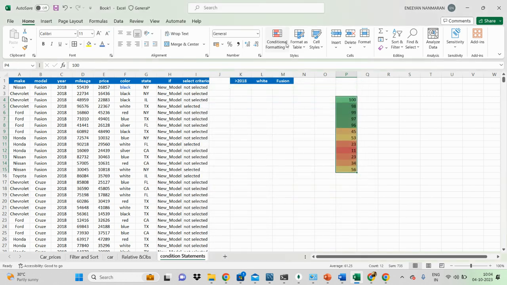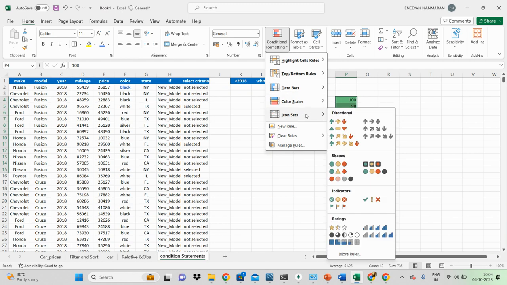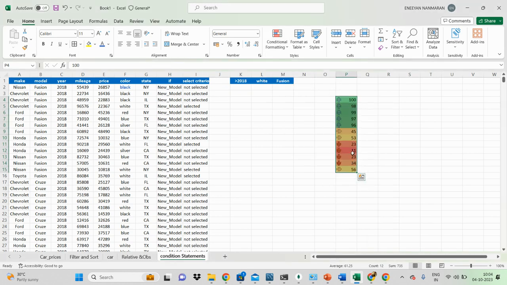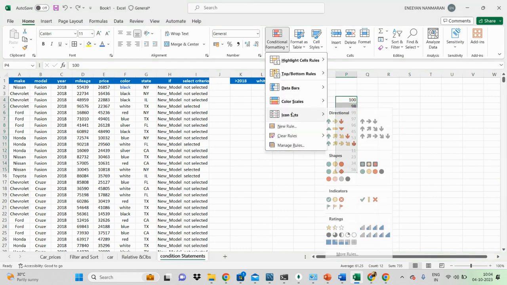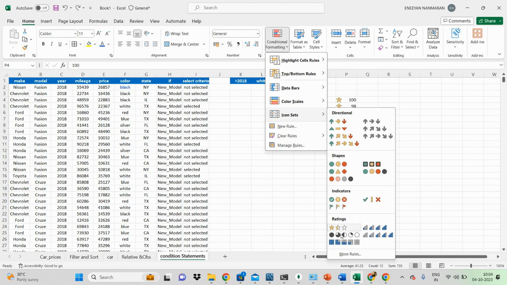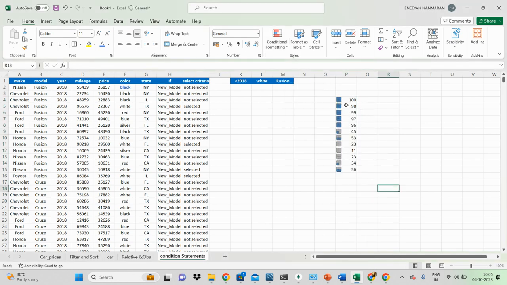Next, in conditional format, you can go for icons. Let's say you're able to see here, the higher value gets an up arrow, a mid arrow, and a down arrow. So you can go for whatever icons you want, you can enable. Let's say if you're giving this, based on the value, it's filling the squares, right?